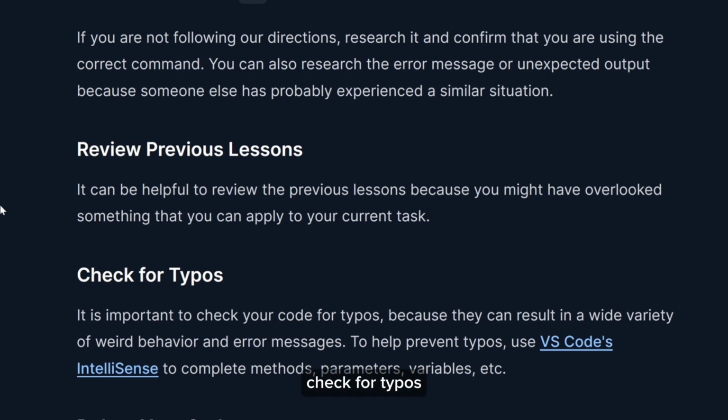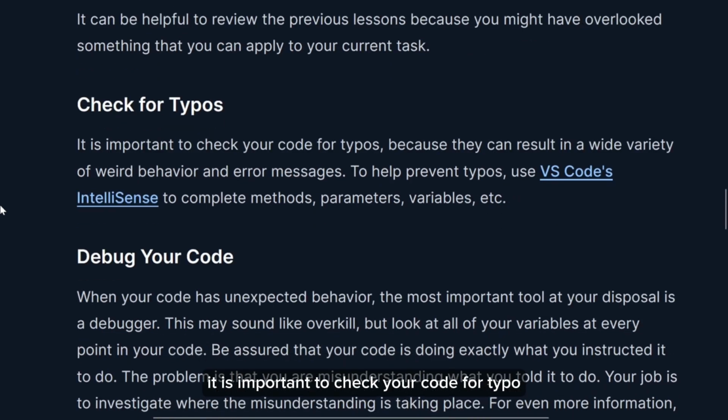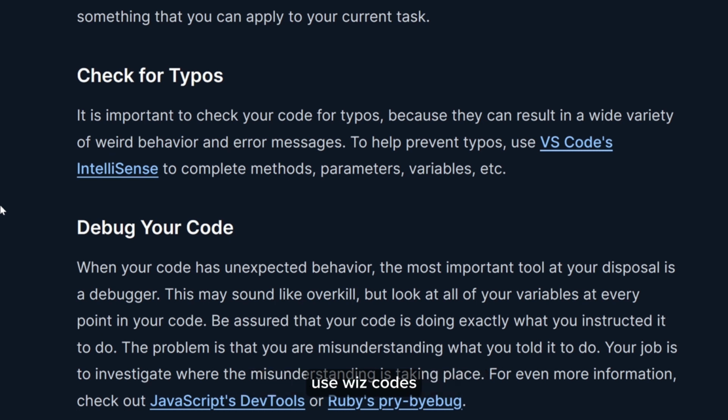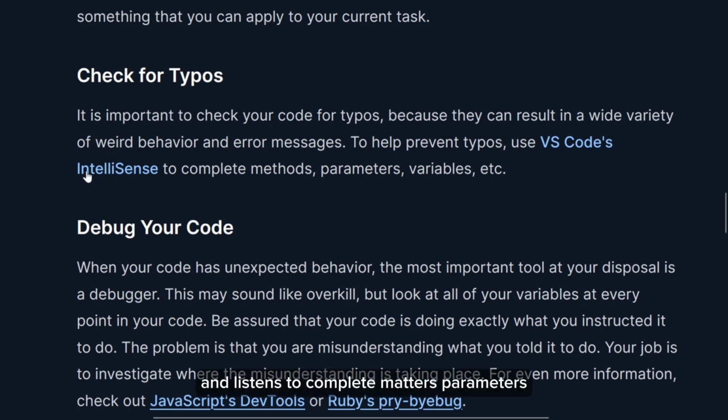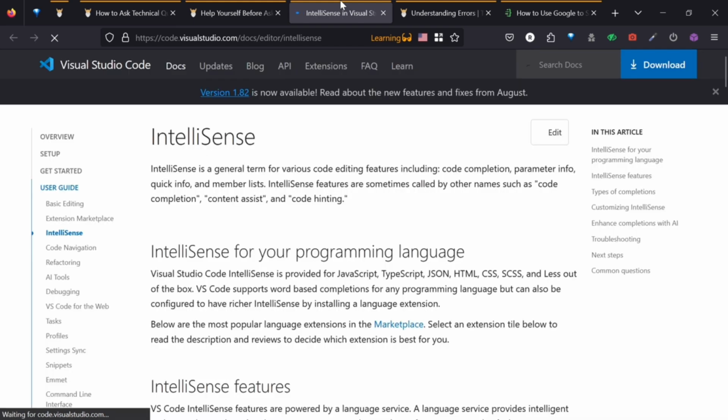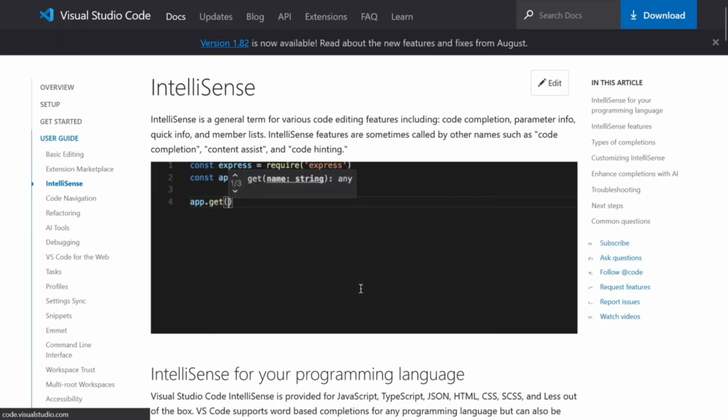Check for typos. It is important to check your code for typos because they can result in a wide variety of weird behaviors and error messages. To help prevent typos, use VS Code's IntelliSense to complete methods, parameters, variables, etc. IntelliSense is a general term for various code editing features, including VS Code, compilation, quick info, and members list. IntelliSense features are sometimes called by other names such as code completion, content assist, and code hinting.